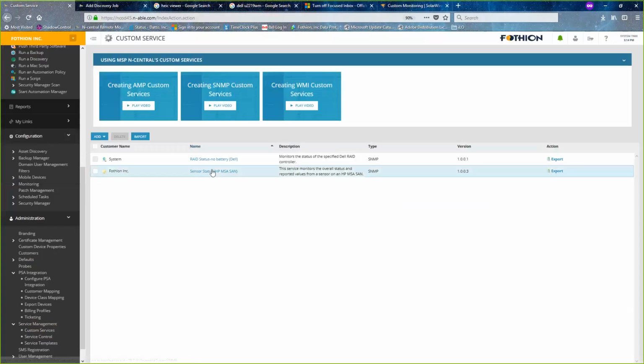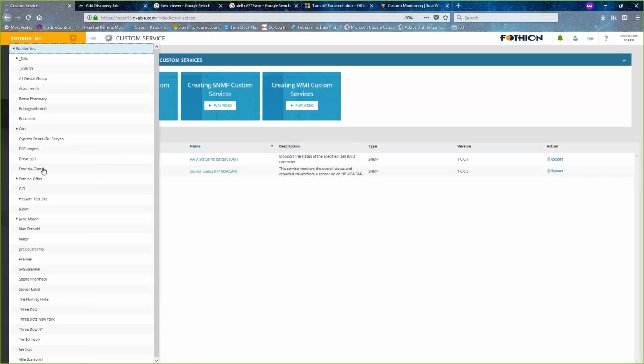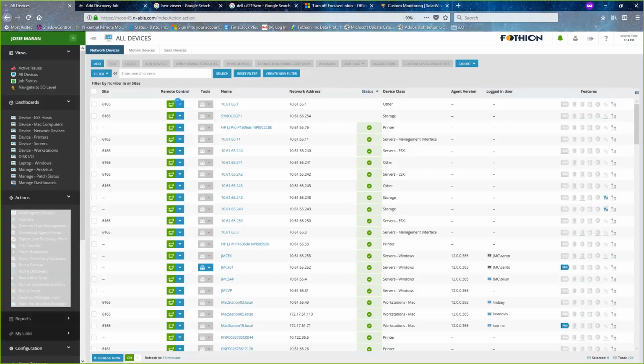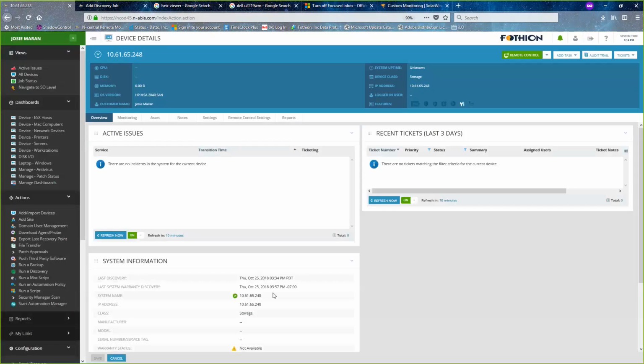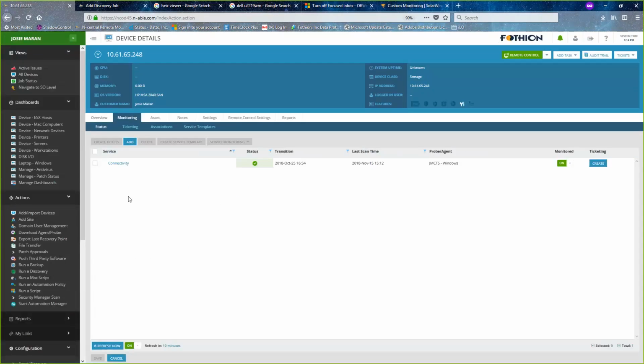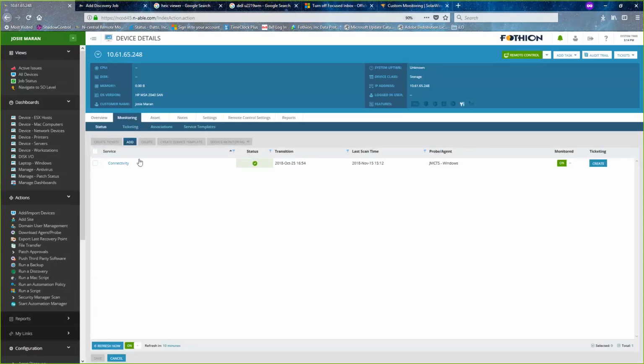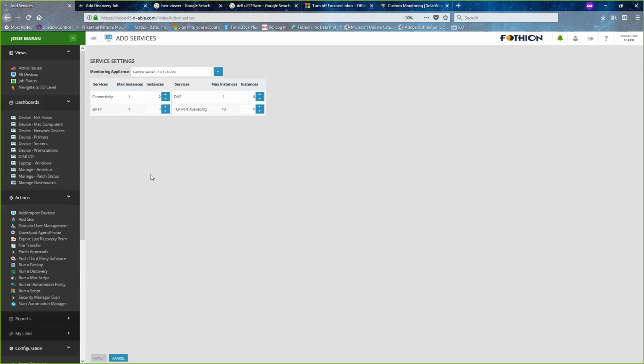All right, so once that's there, go back to the device. Let's try adding that. It was up here. Because it has two interfaces, there's 48 and 49. Anyway, I'm assuming we're going to go over here and then add. For now, just hit add under status. But if you have a lot of SANs running, we can create a service template for that. Okay, so wait. All right, monitoring appliance, choose your probe.